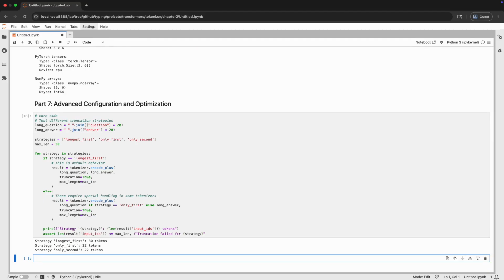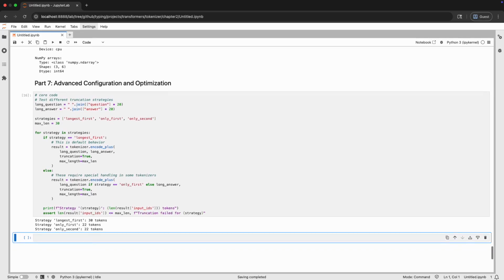The longest_first strategy gives us exactly 30 tokens by truncating from the longest sequence first. The only_first and only_second strategies each process just one part of the pair, resulting in 22 tokens each. These options give you fine control over what information to preserve when dealing with length constraints.